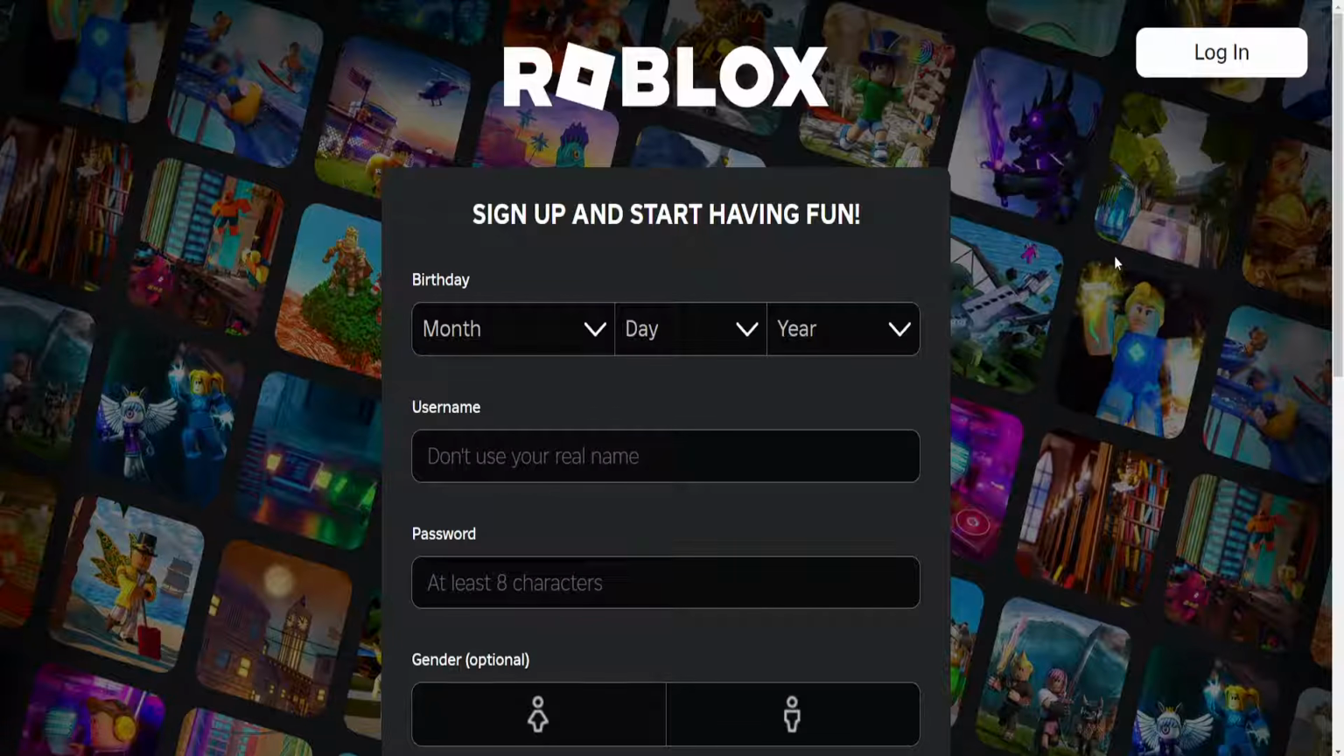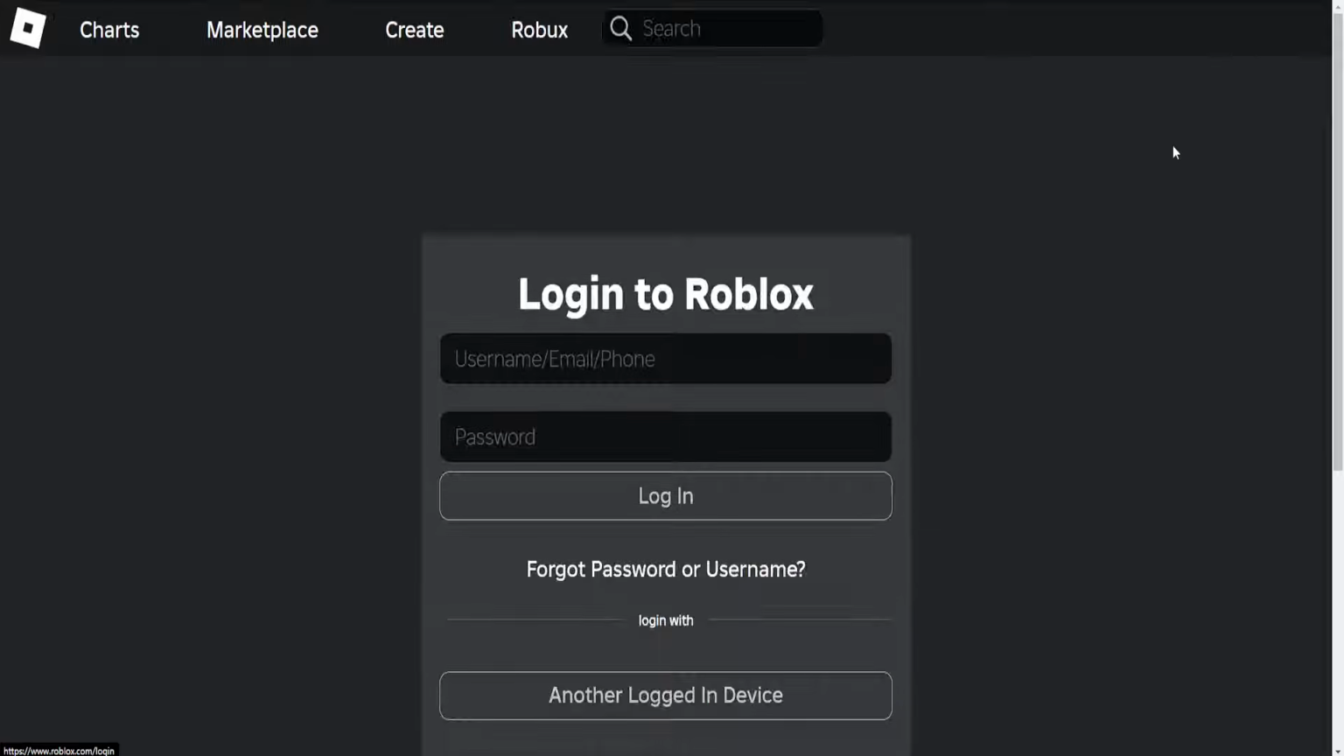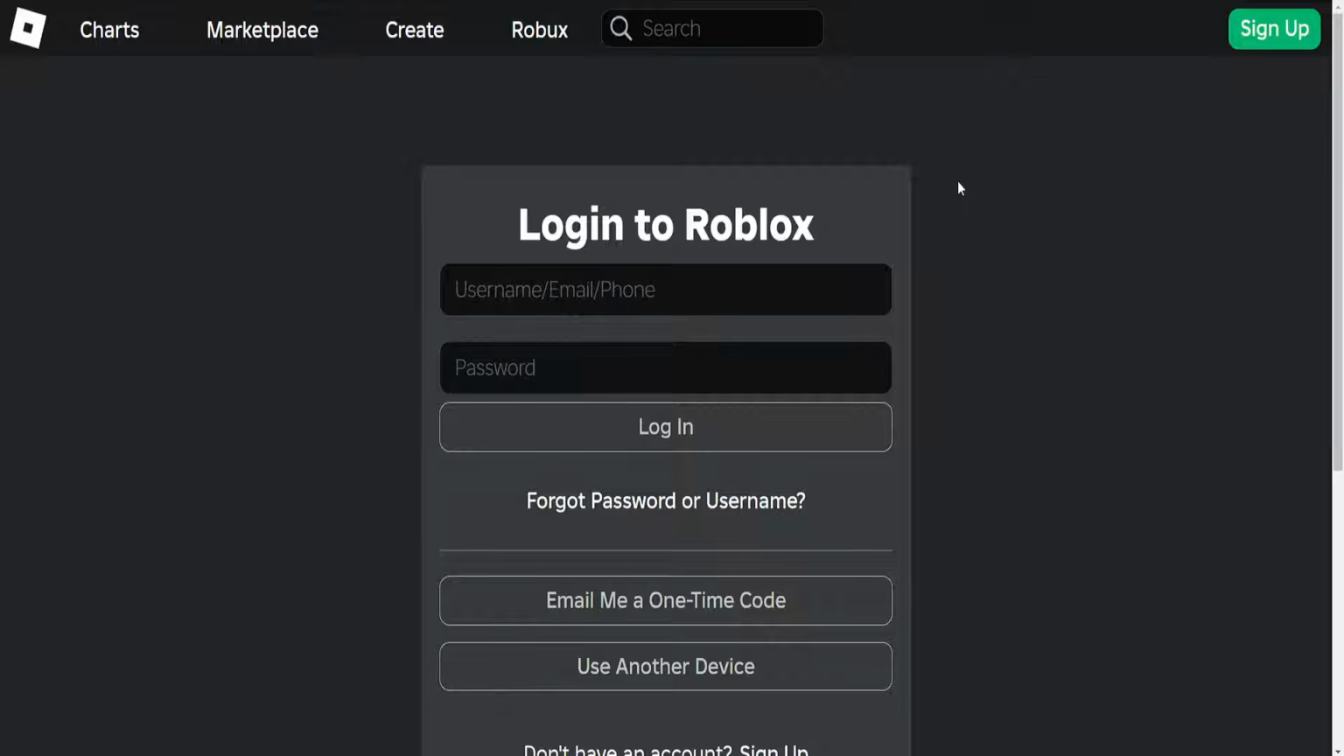How to transfer Roblox account to another device. So what I've done here is I've just loaded up roblox.com and we want to click on login. I've just loaded it up on my computer, but you can do this from your phone or iPad.